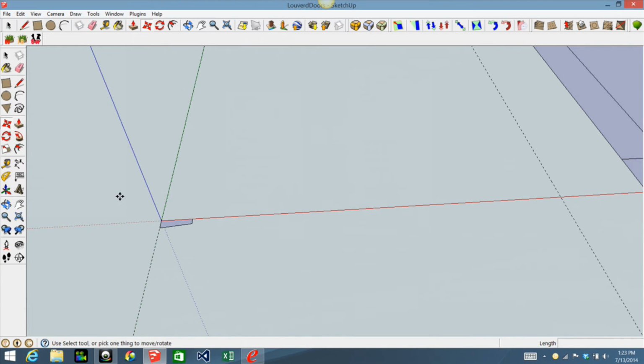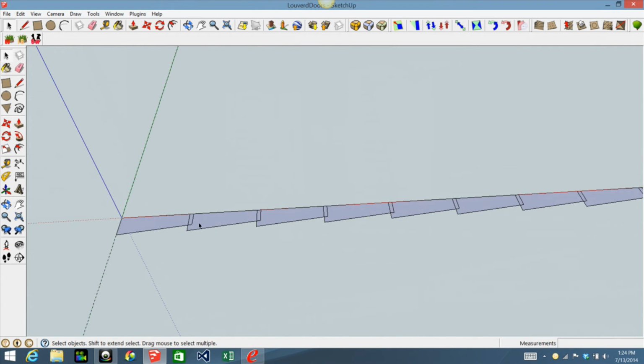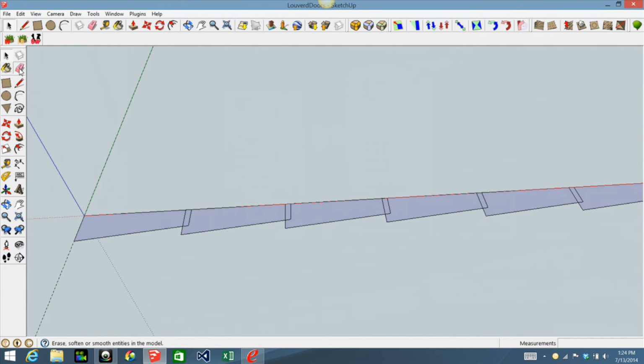We want it divided by 13. So let's do this again. Control, divide by 13, and enter. Now you can see that we have the geometry here. Now all I need to do is use my eraser tool and erase these 3 lines at each intersection here.